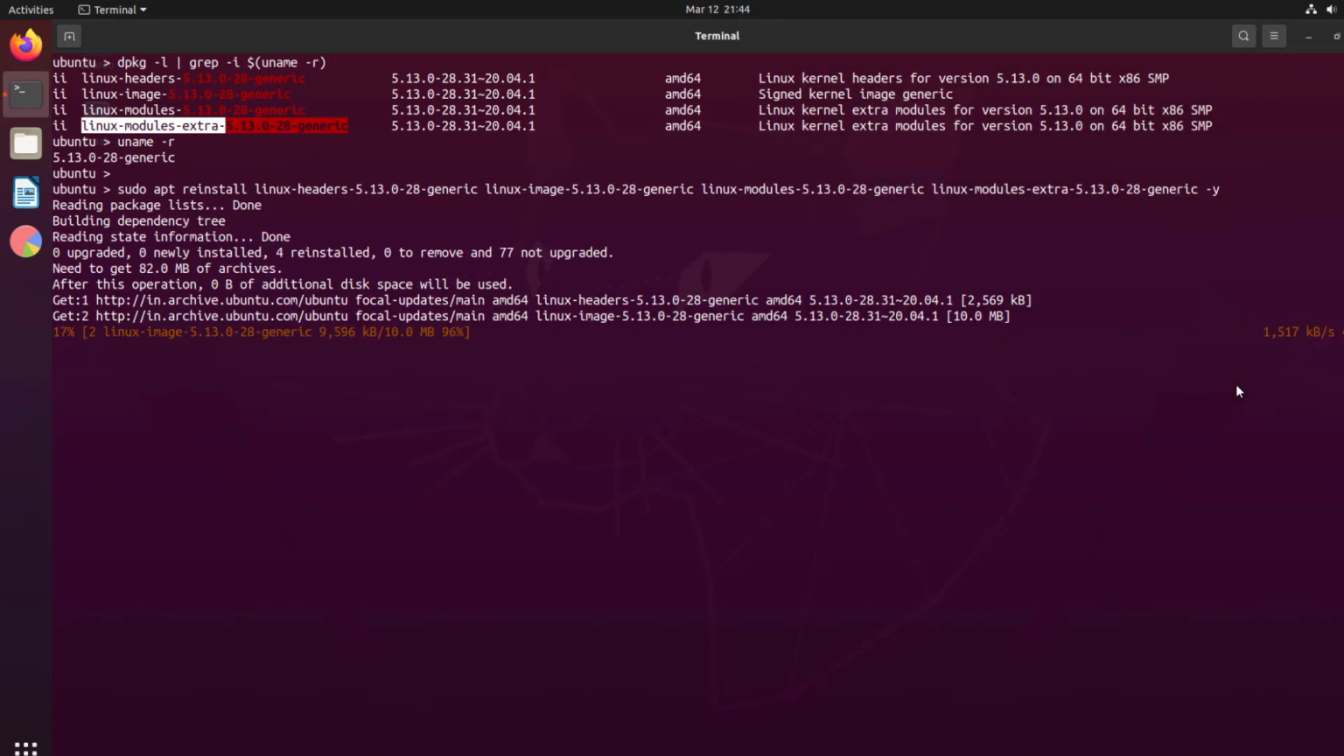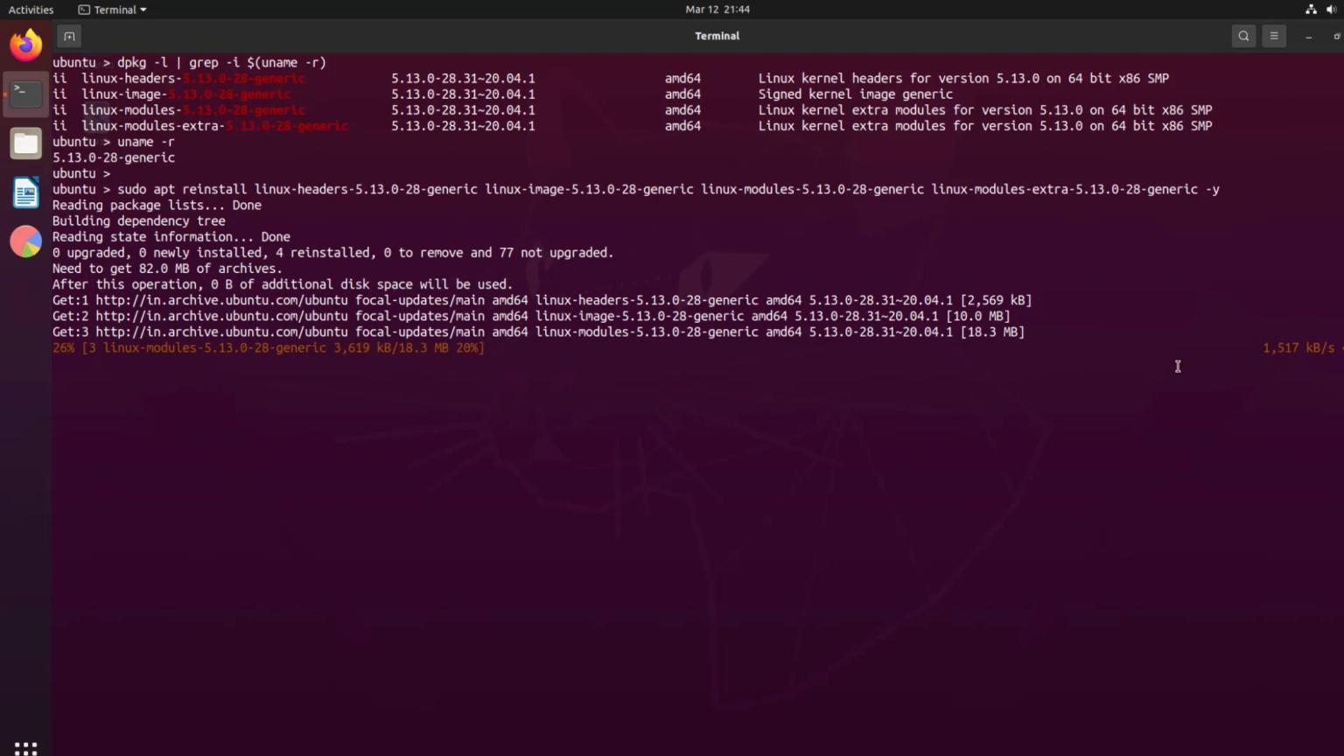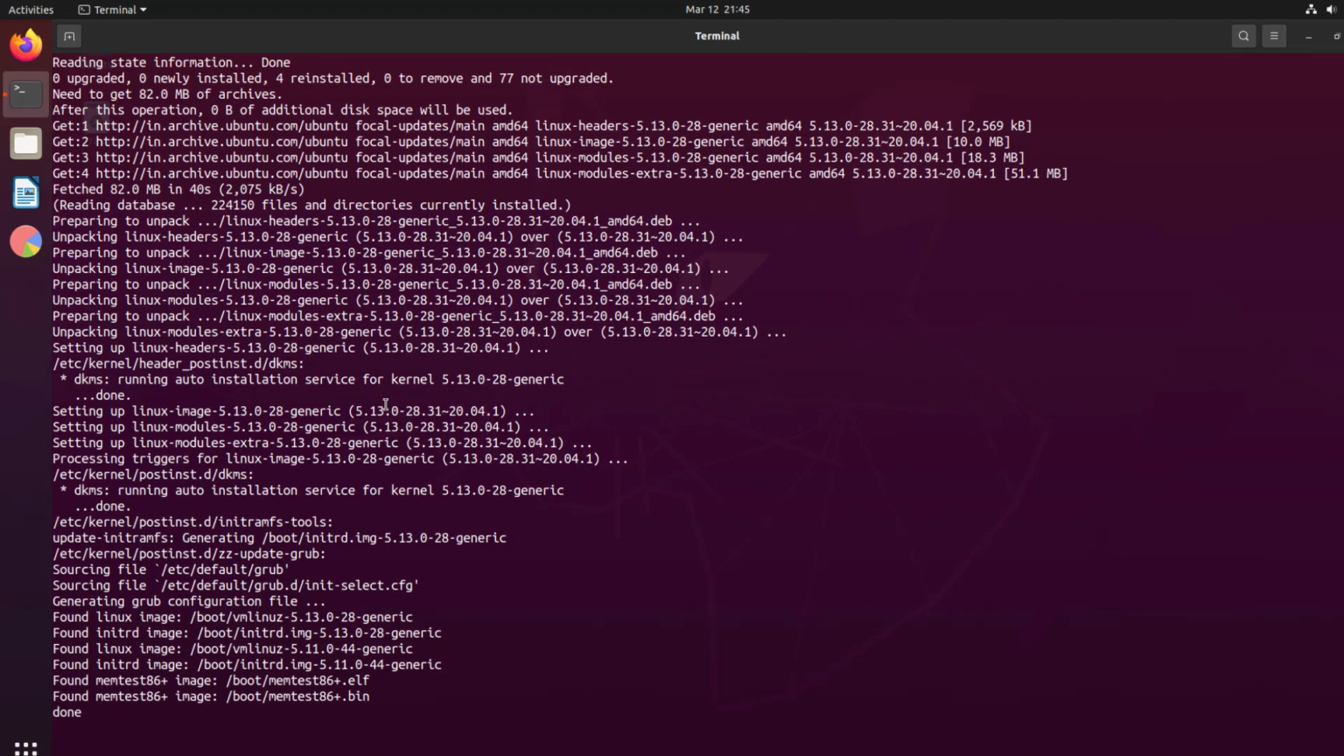Now we can see the kernel reinstall has started. Ideally, the reinstall will take quite some time and it depends on your internet speed. Yes, we can see the kernel reinstall command execution successfully completed.